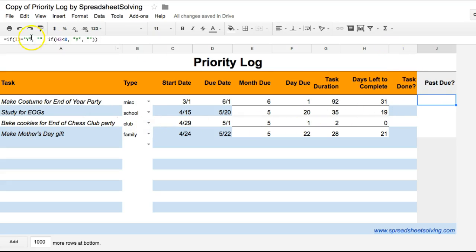Okay? So if we look at the formula, it says, if I3 equals Y, so if there's a yes here, then it's not past due. So this is the if part, then here's the then. The then says just put a blank in there. Don't put anything in there. So if the task has a Y in it, don't do anything.